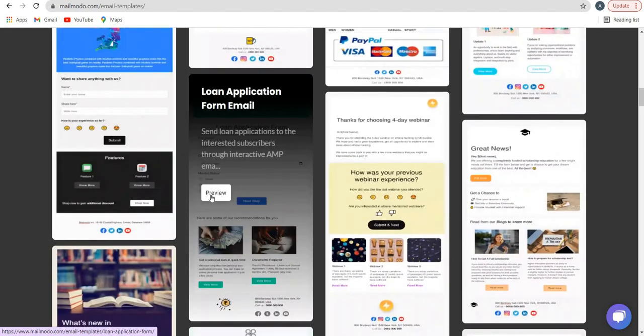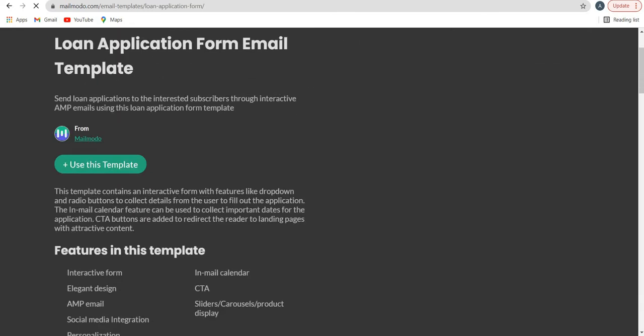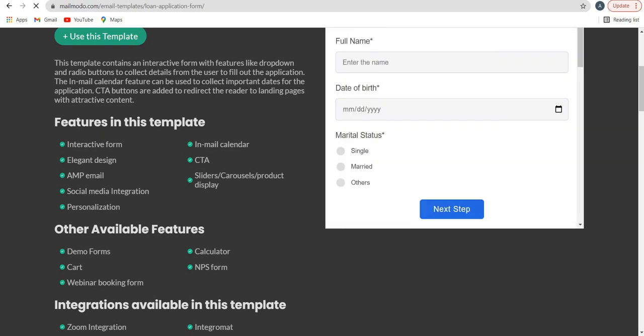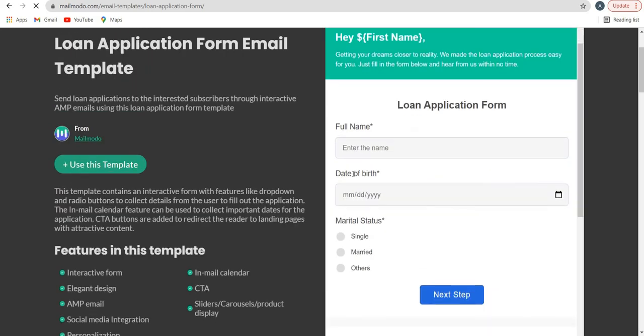Let's say I take this loan application form email and I click on preview, and you will see over here all the features in this template: interactive form, email calendar. So you will see this full name, date of birth, marital status. So the end user who receives this email can fill up these details right inside the email itself.